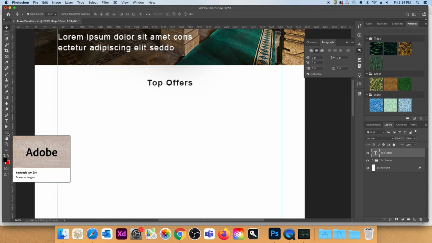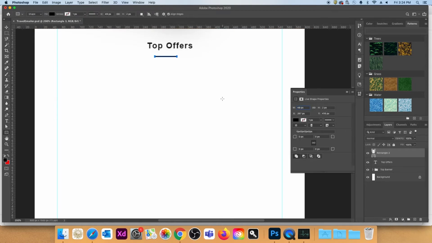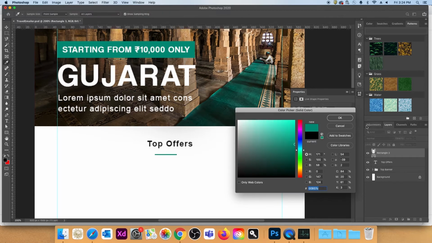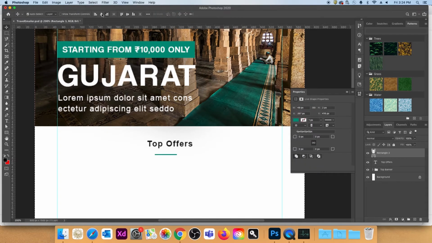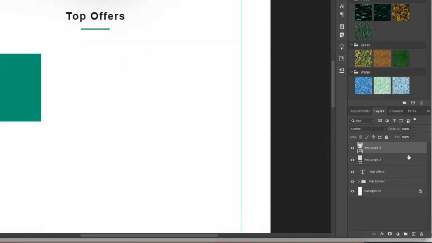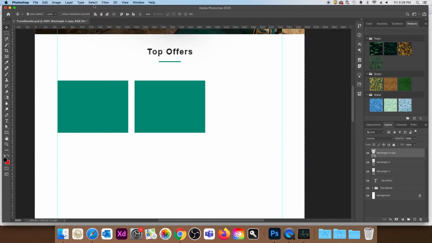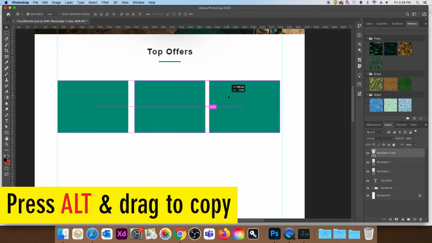Take the rectangle tool again and make a small line of 2 pixel height. Give it the green color I used above and align this to the center as well. Again, rectangle tool for the offer boxes around 150 pixel width. Duplicate it by dragging the rectangle layer to the plus icon down here. Align this to the center.